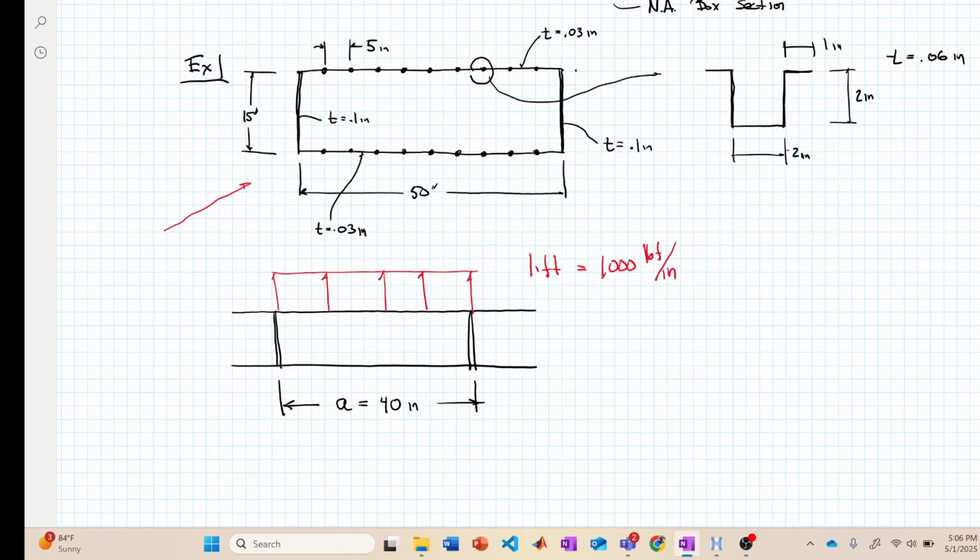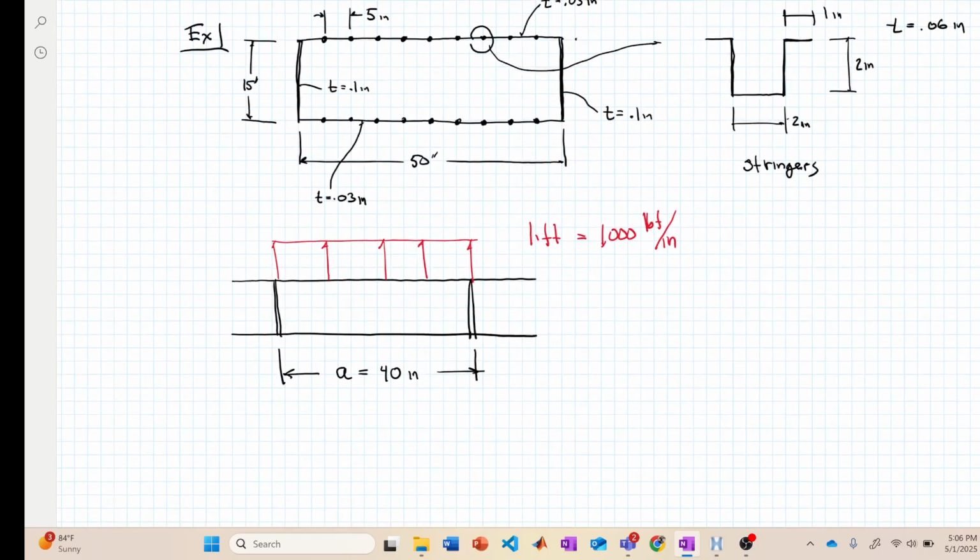And then we have stringers on the top spaced every 5 inches. And on the right, we have the detail of the hat stringers, okay? Okay, and this section below here, this is the cross section. So maybe I'll put some axes on here. So let's call this X, Y, and in this case, this would be the Y direction, and this would be the Z direction.